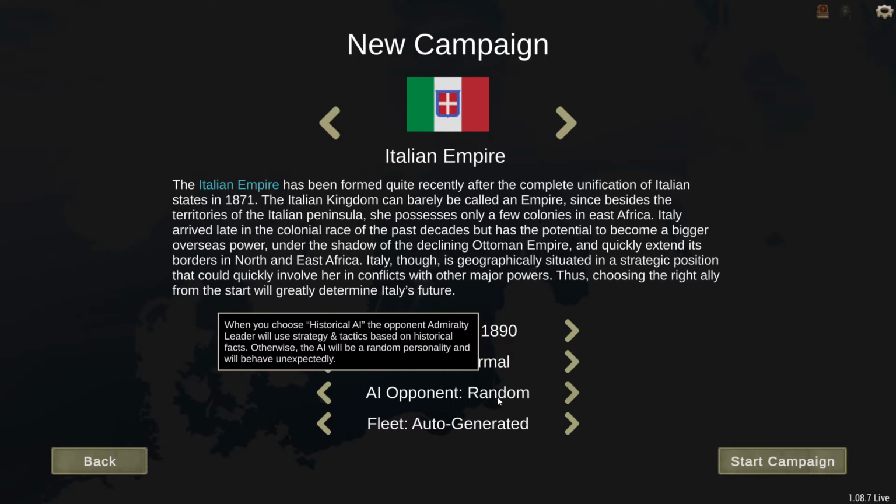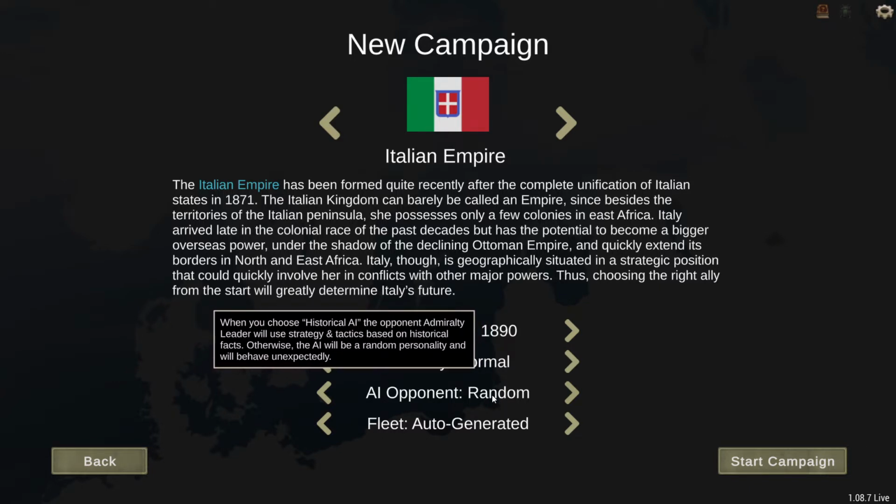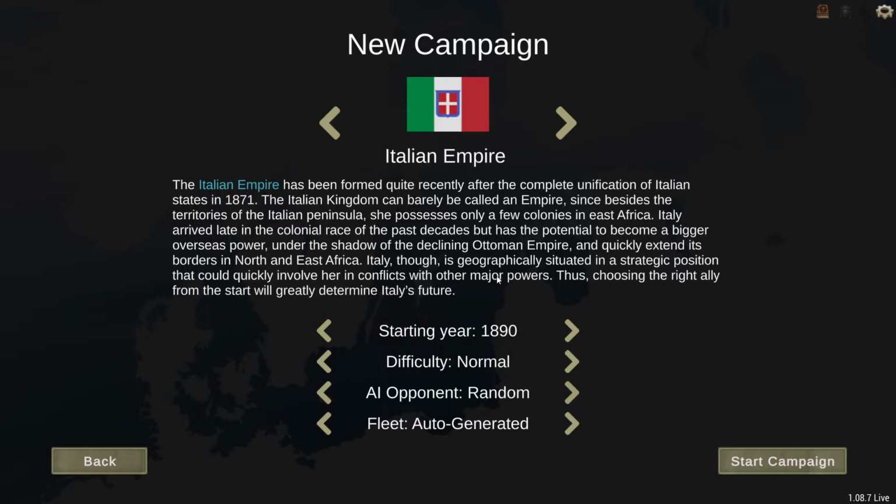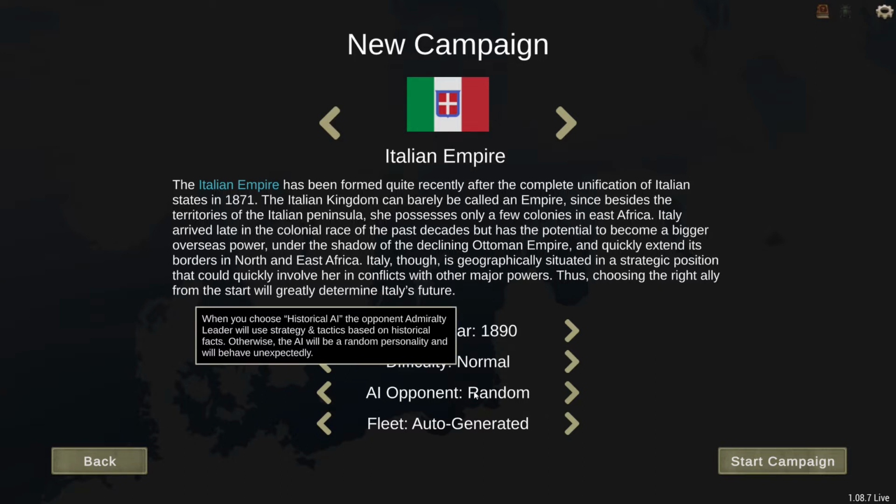So you can end up with a situation where one nation's got the highest GDP and the highest growth, and also vice versa, the lowest GDP and the lowest growth. So with random, it is literally random.